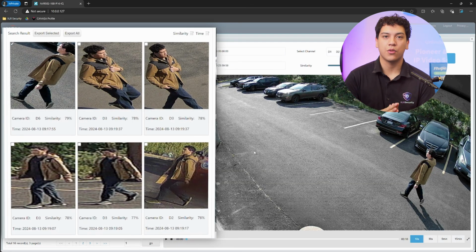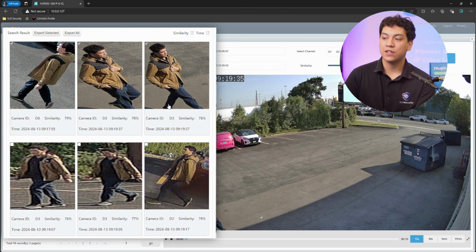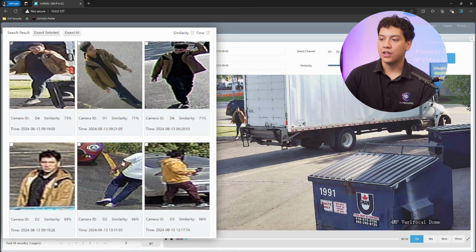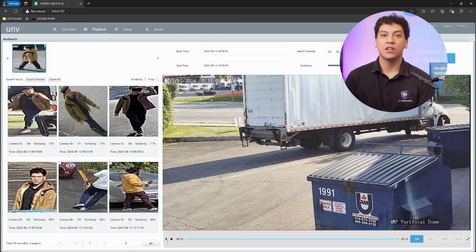And again, it searches through all of the cameras. You can see, again, it matched me here at the back of the office, and again here, and at the front of the office, and even during different times. Immediately, we're able to find all the places where I've been through the camera.